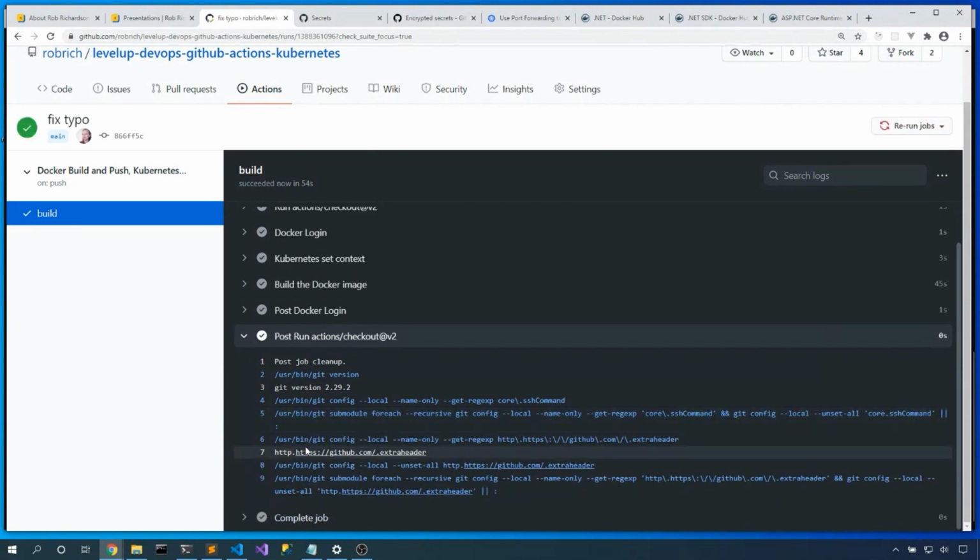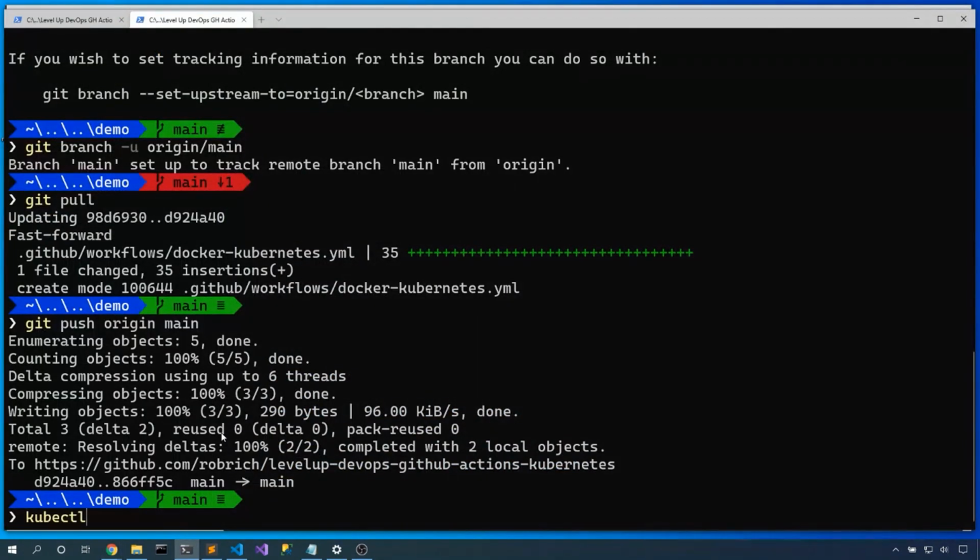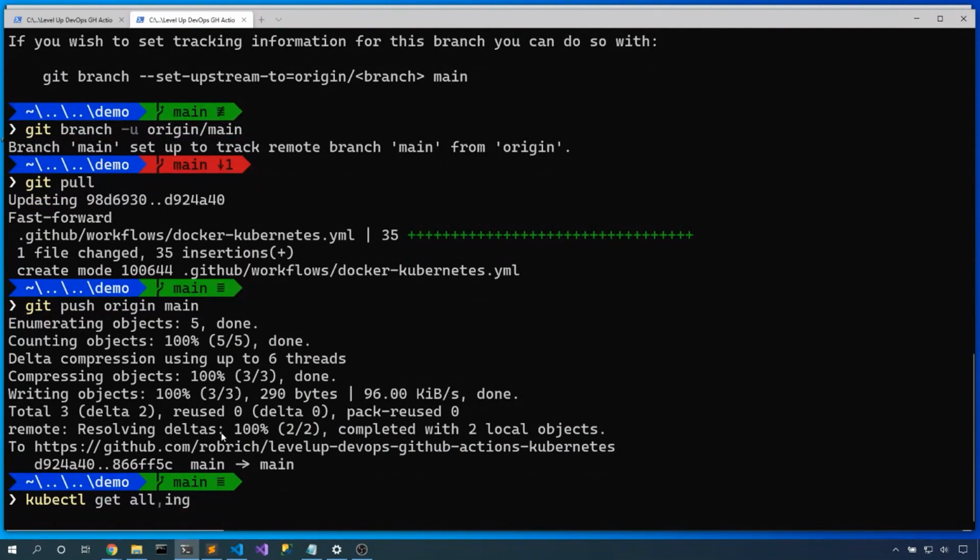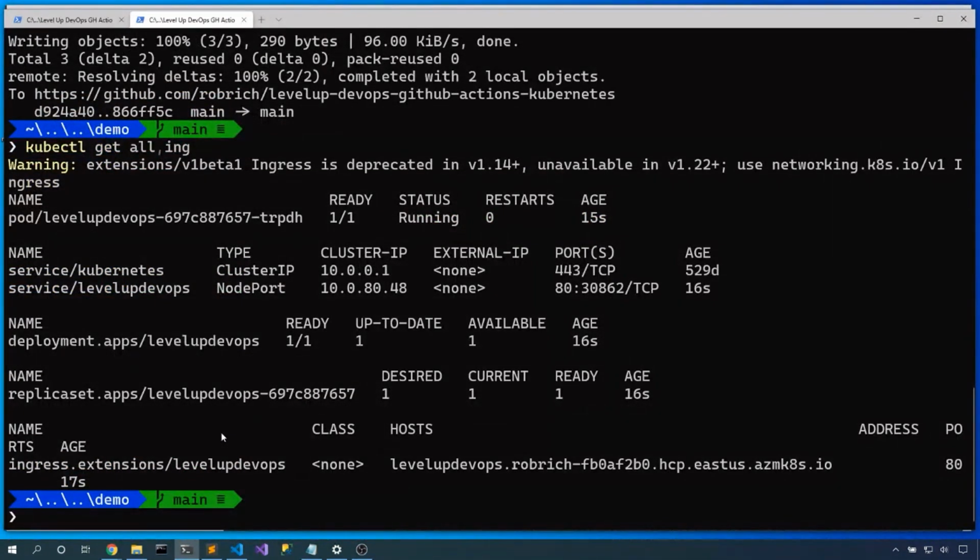And now our job is complete. Perfect. We got a green check. So if we go into kubectl get all, we can take a look at all of those resources that recently got pushed up to Kubernetes. This has been launched for 16 seconds. Our pod is running, our service.